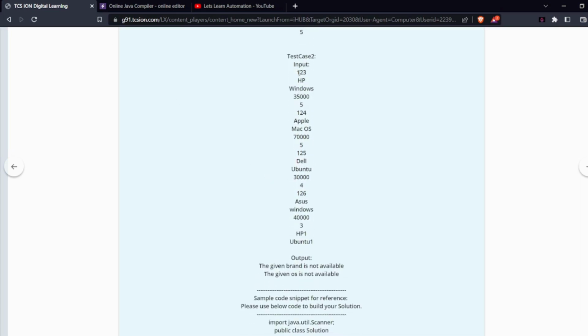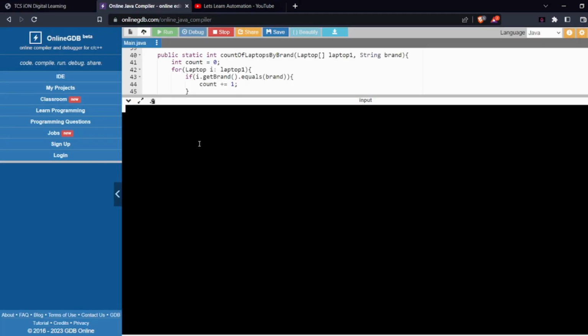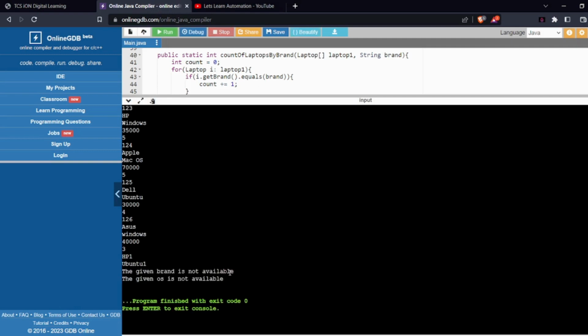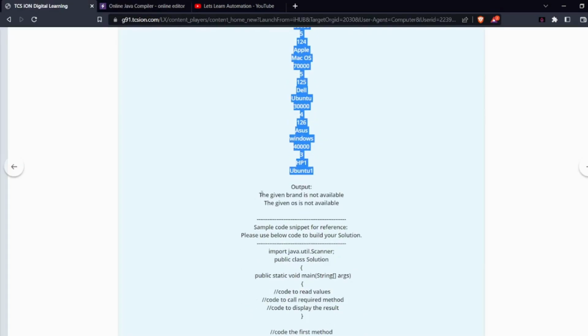HP 1 Ubuntu, and paste. The given OS is not available. Same as expected.